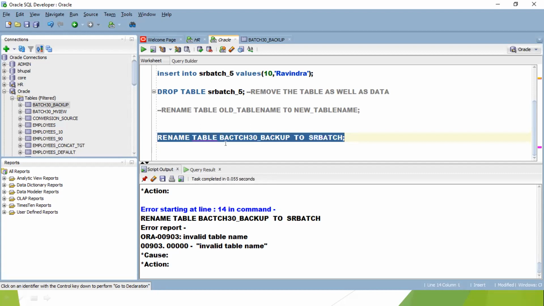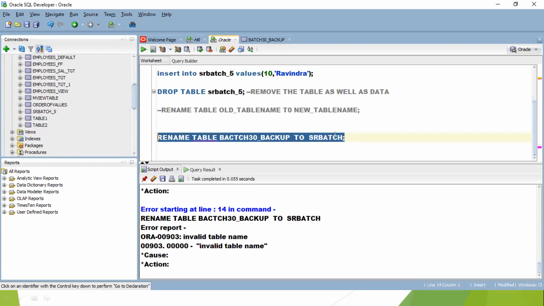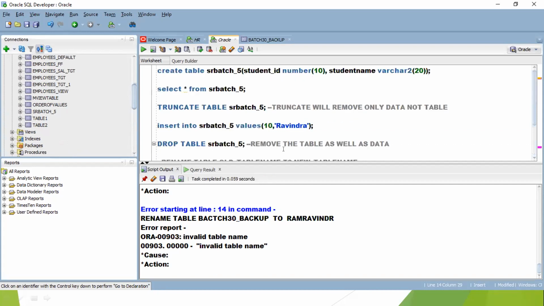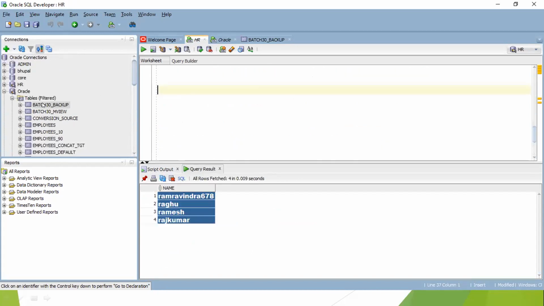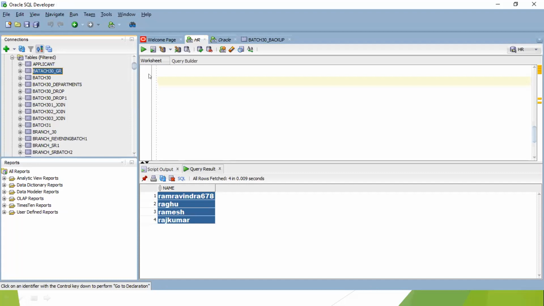Okay, let's do one thing. Invalid table. Why is it coming invalid table? Okay, let's do one thing. We do have tables here, even in another schema. Let's do it with batch 30 here.